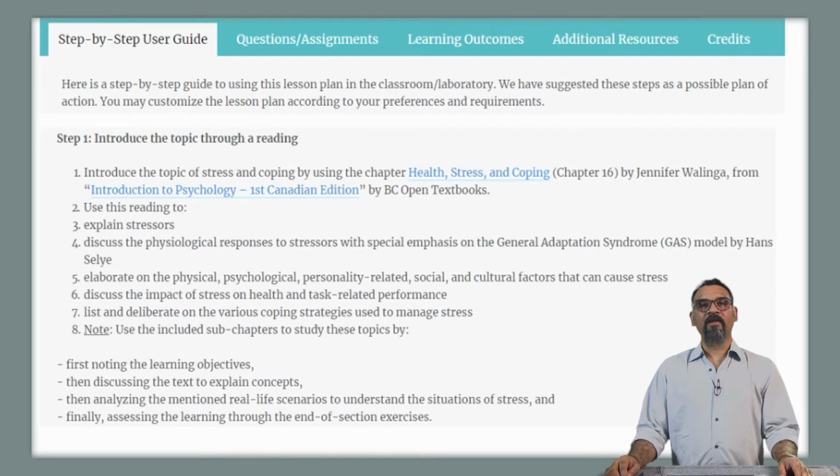Here is a step-by-step guide that you could use in your social sciences, psychology, classroom or laboratory. Please feel free to customize this lesson plan to best suit your needs. Step 1. Introduce this topic through a reading.